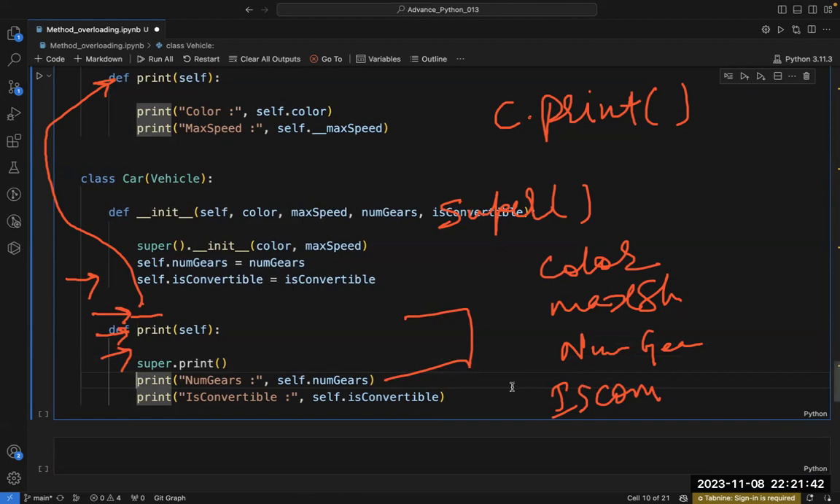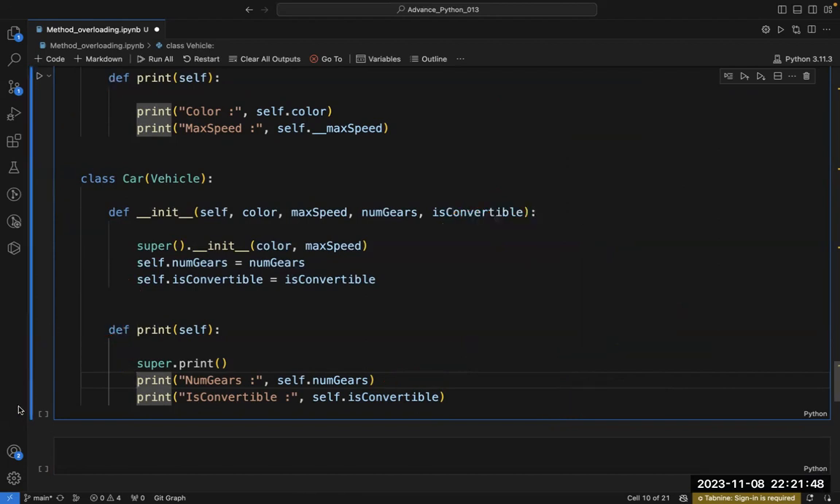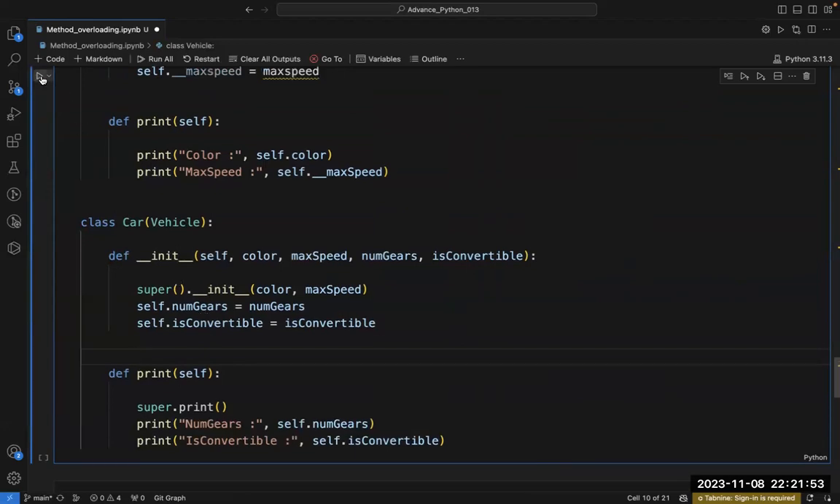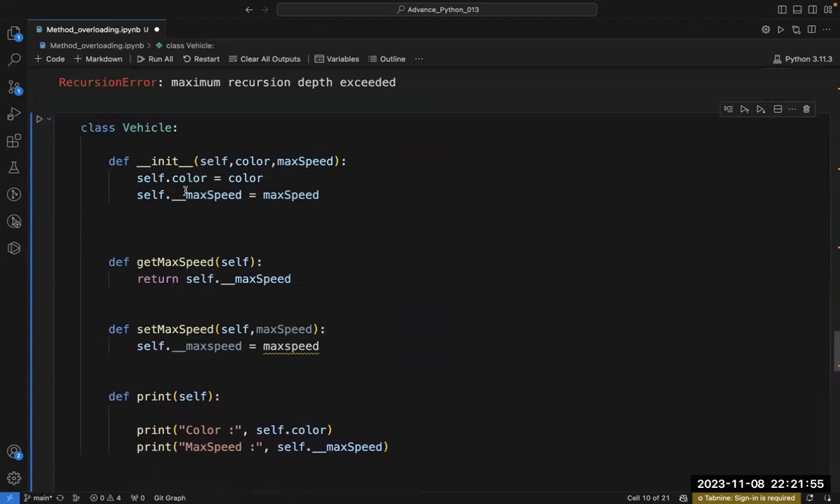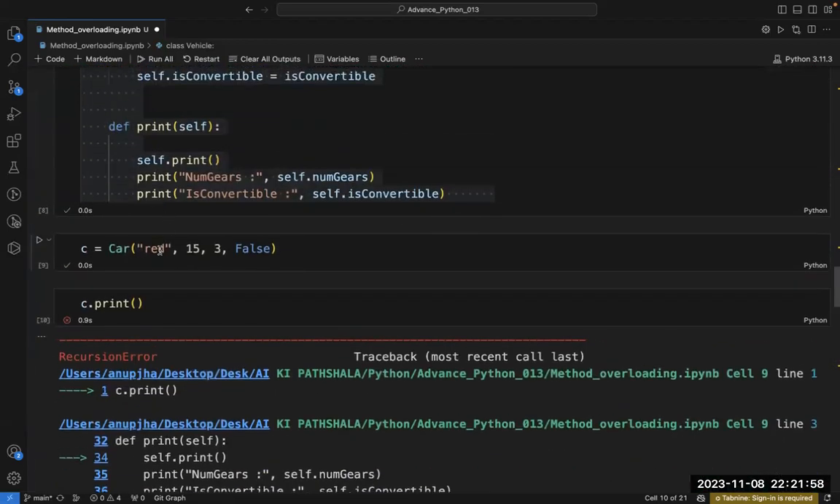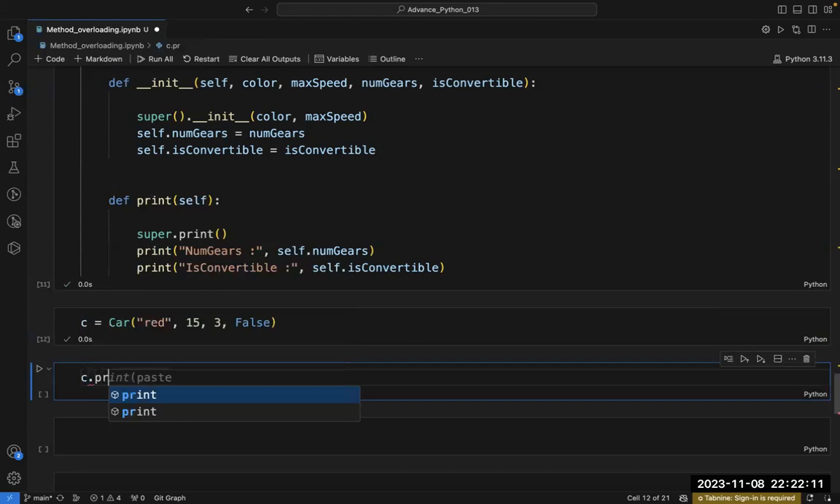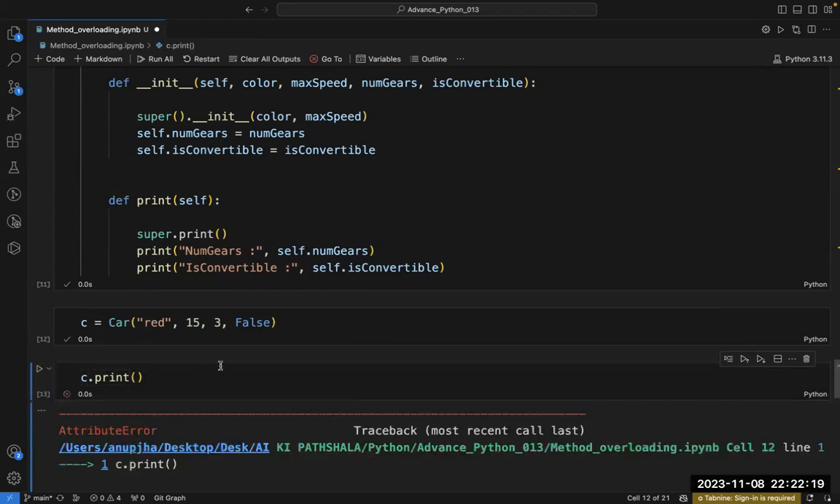I have first explained this thing. Now let's see this with the help of code. So let's run this code. I'm running this code this time, and let's create the same object. I'm copying the same object from here, create the object and run it, and thereafter call this print method. So I'm calling this, c dot print.